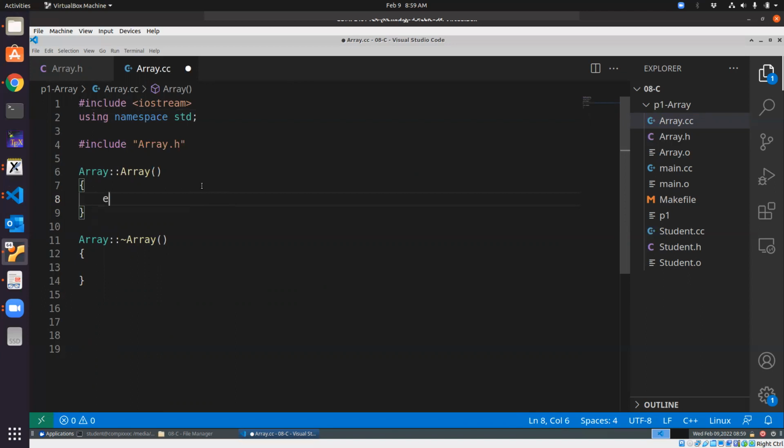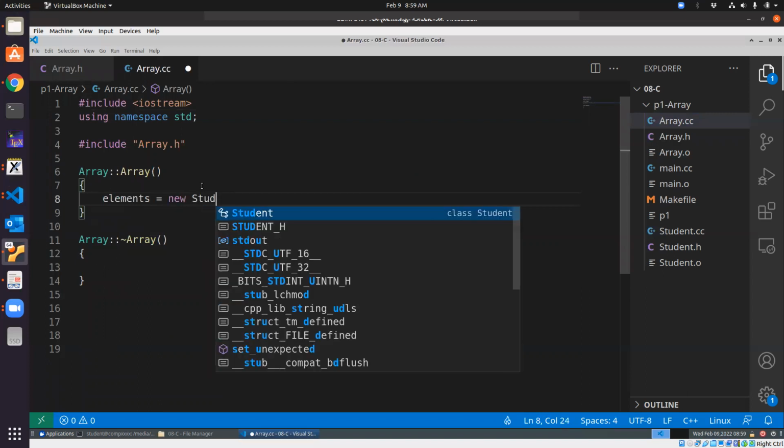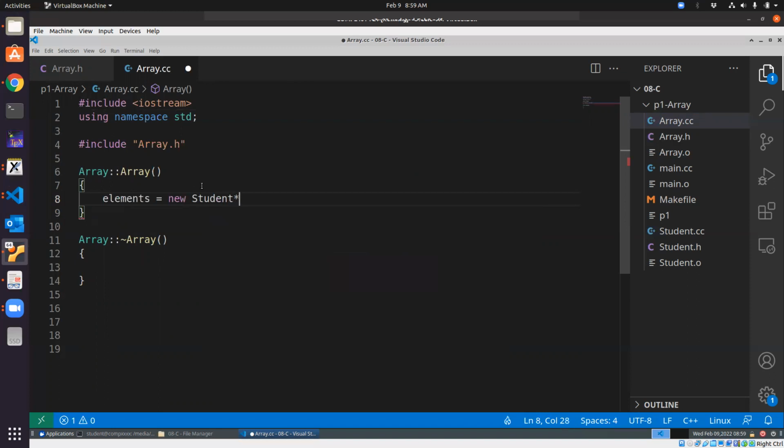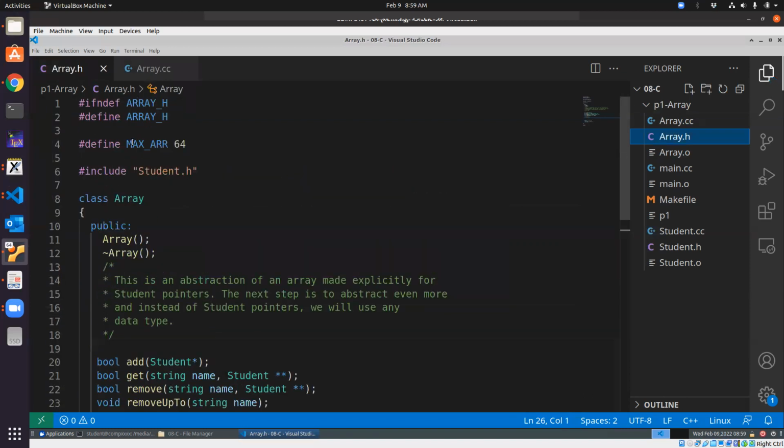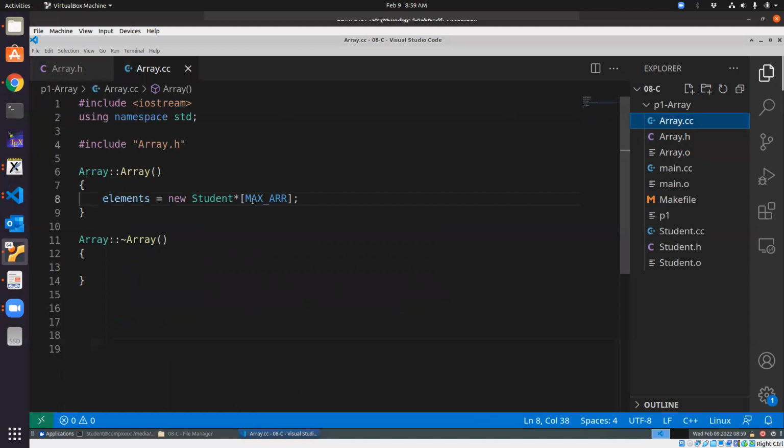Okay, so here I want to initialize my double pointer. I want to make a dynamically allocated array of student pointers. And I believe there's a max array preprocessor constant that I'm going to use. Because I include the .h file, I can use it here. And I want to initialize my size to 0.